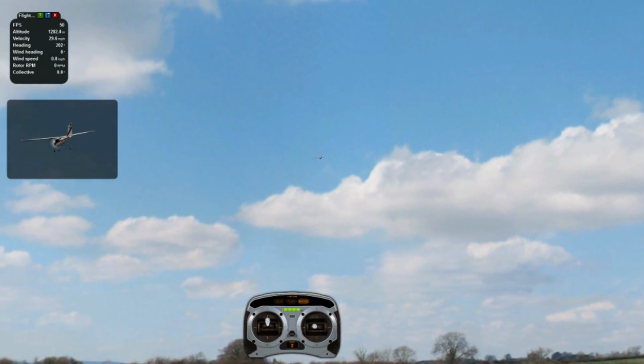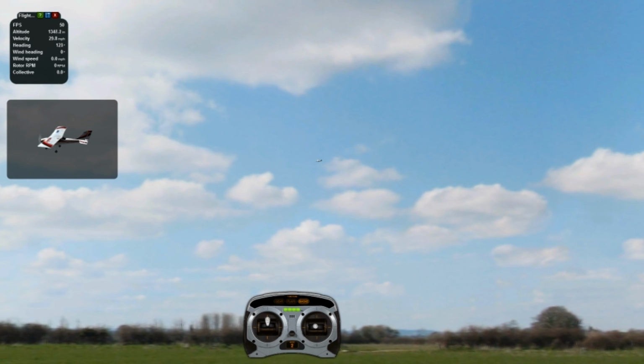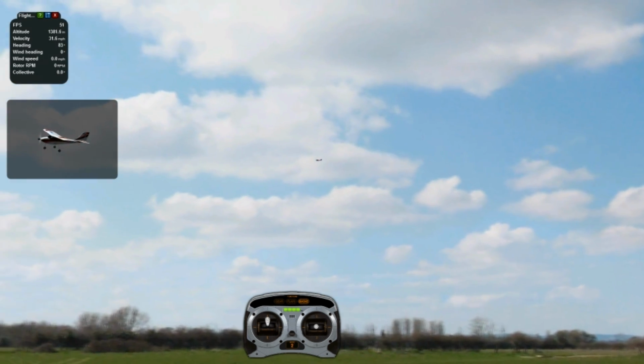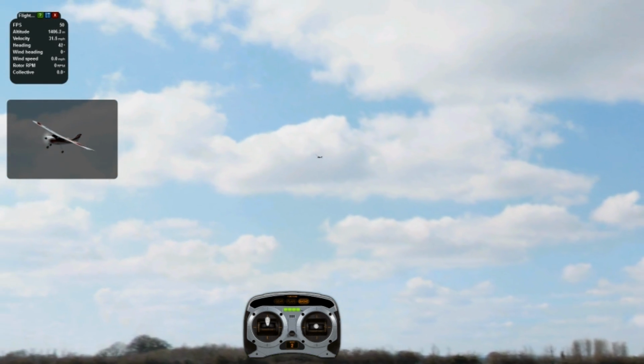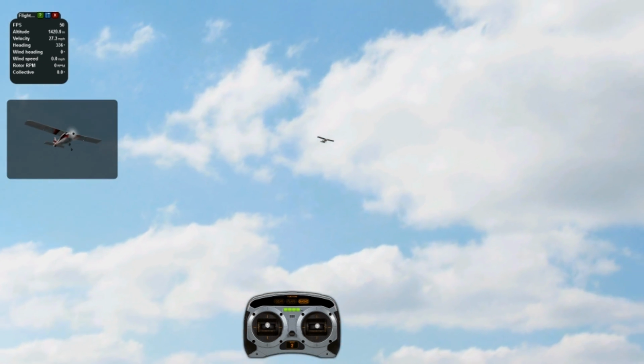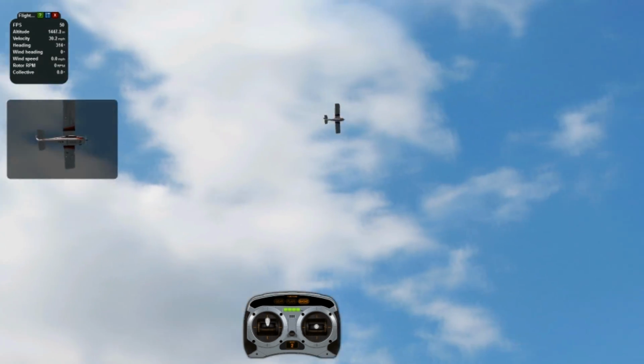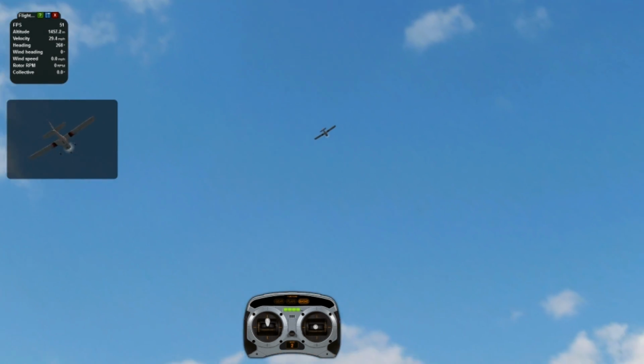Alright, after we talked about that, let's talk about turning. Basically on a turn, what you're going to want to do is make a little bit of aileron roll and then pull slightly back on the elevator. When you add these two together, you're going to see the plane start to bank. Pull back on the elevator and a nice smooth bank.